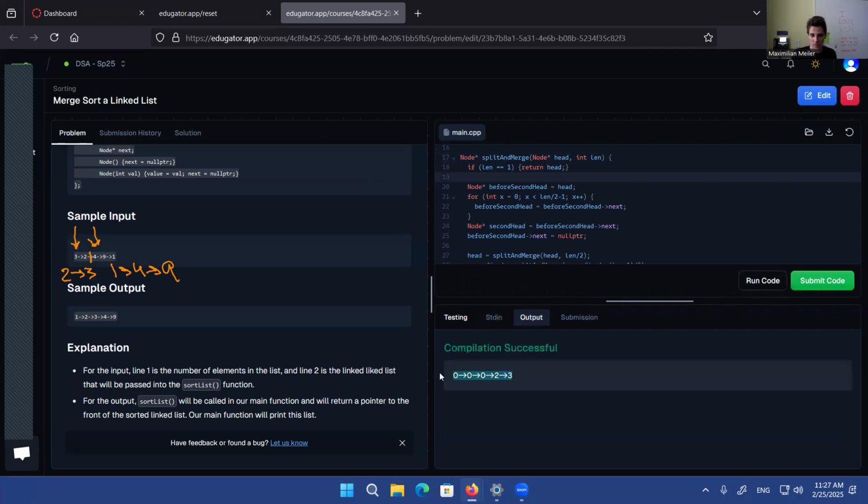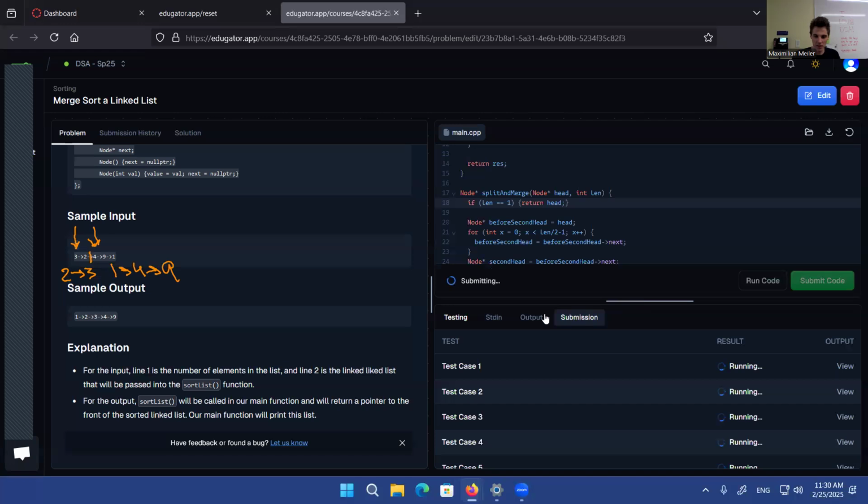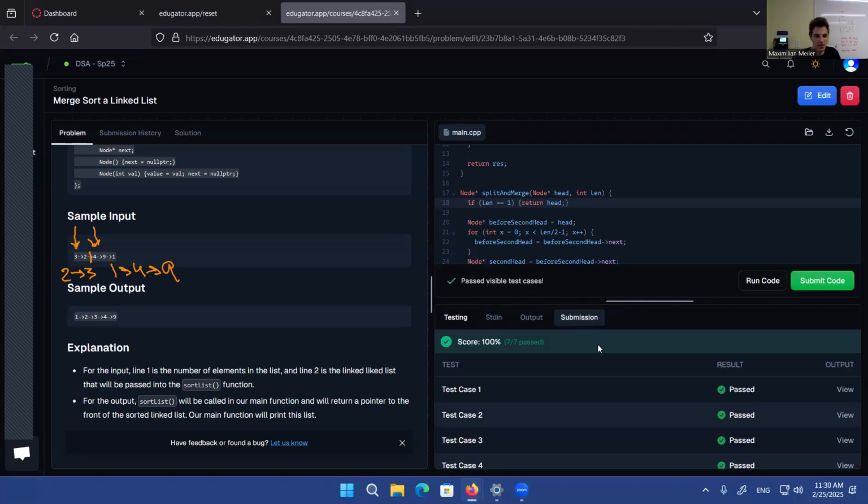What's happened to the values here? I don't know how I could have messed that one up. Probably because I've screwed the input up. Okay, yeah, that got me really confused. But if I submit here, yeah, there we go. It's passed.